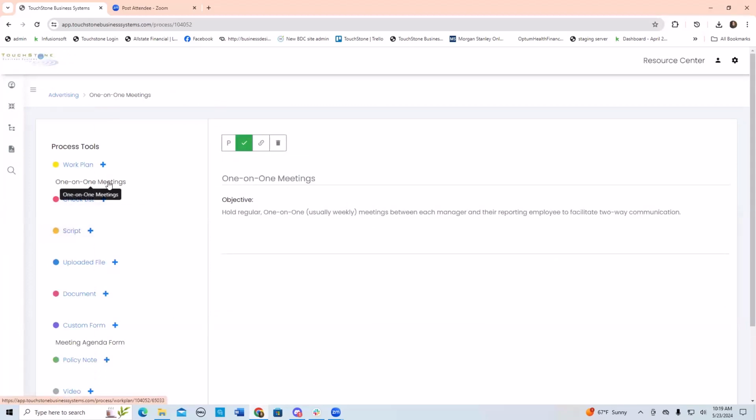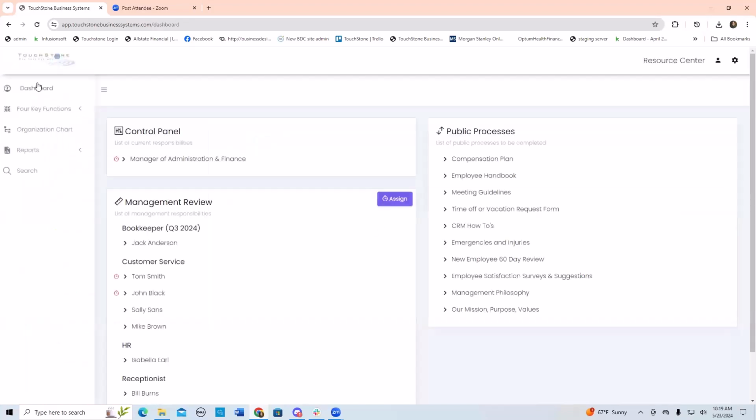I can change the work plan, I can add new ones, I could change the form, I could change the title. So the editing of this process happens here through the 4 key functions or through a box on the chart. The using of the process, once it's done, is here. That's the difference. For your read-only users, like nobody who's going to be documenting or changing anything, they're just going to be using it. They don't even see the 4 key functions.